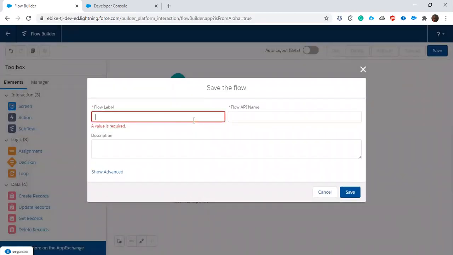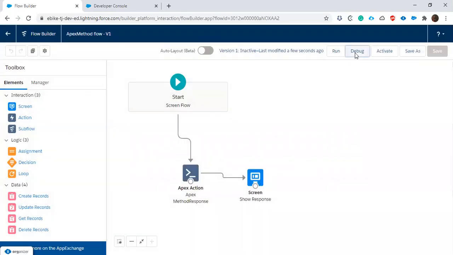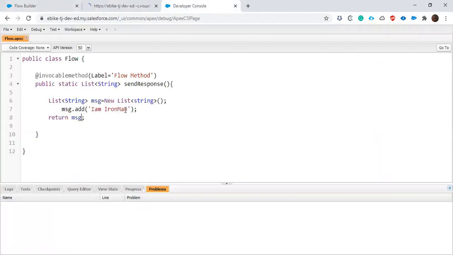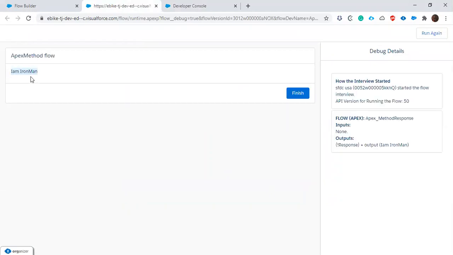Name it as apex method flow, and debug it. You can get that response, whatever we are returning from the Apex method. So the message is I am admin. So wait for 2 seconds, we'll see that result, and click on run. So you can get that message. See, I am admin.